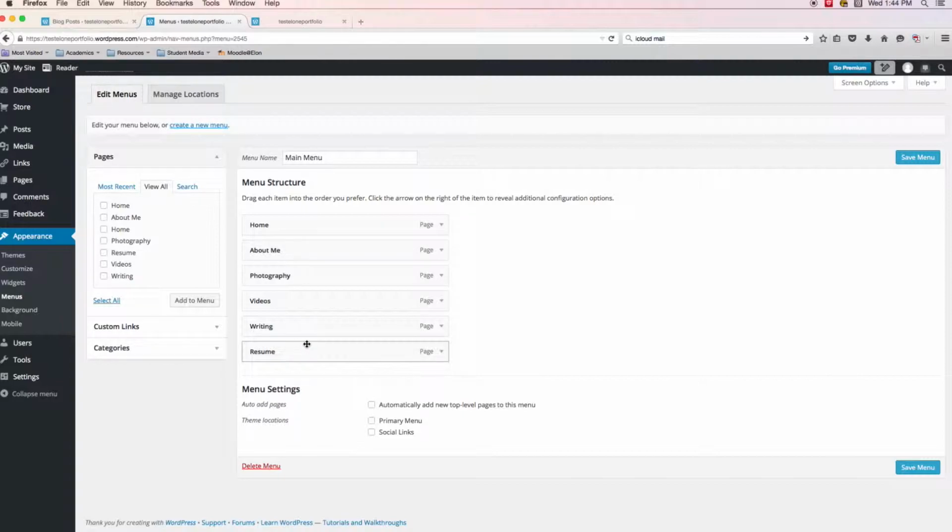And we have a few options here at the bottom. One of them says automatically add new top level pages to this menu. What that means is, as long as that is selected, every time that I go into the dashboard and create a new page, it is automatically going to be added to this menu structure. For the most part, I think you could make the guess that that's a good choice. If I have to create a new page in the future, I'm probably going to want to have it in my menu. Let's go ahead and click it just to not have to worry about that again.